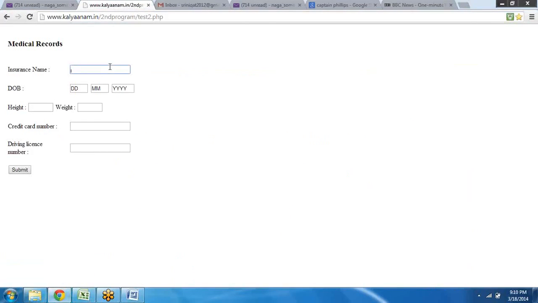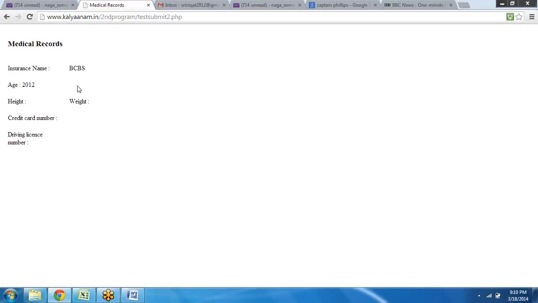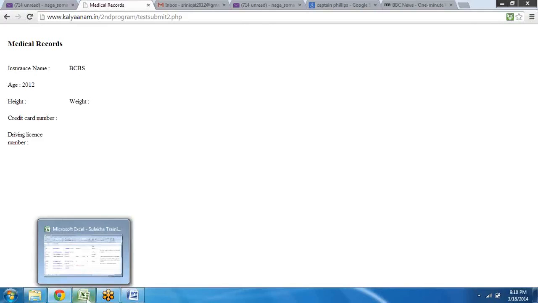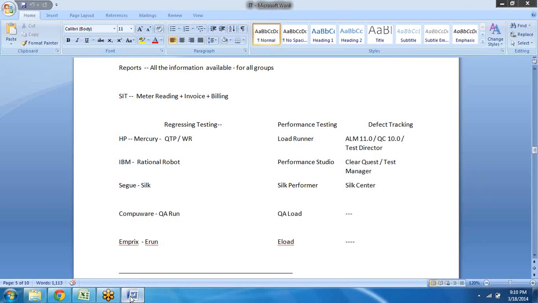We know defect tracking. What is that? When you execute the test case, you said BCBS. If I get BCBS, then the test case is passed. When the test case passes, no need to raise any defect. But when the test case fails, meaning when you don't get BCBS, then it's a defect. The moment you get a defect, your job is to go to Quality Center and log the defect so that you will follow with the developer and developer will fix the code, then you will test it, then you will close the defect.